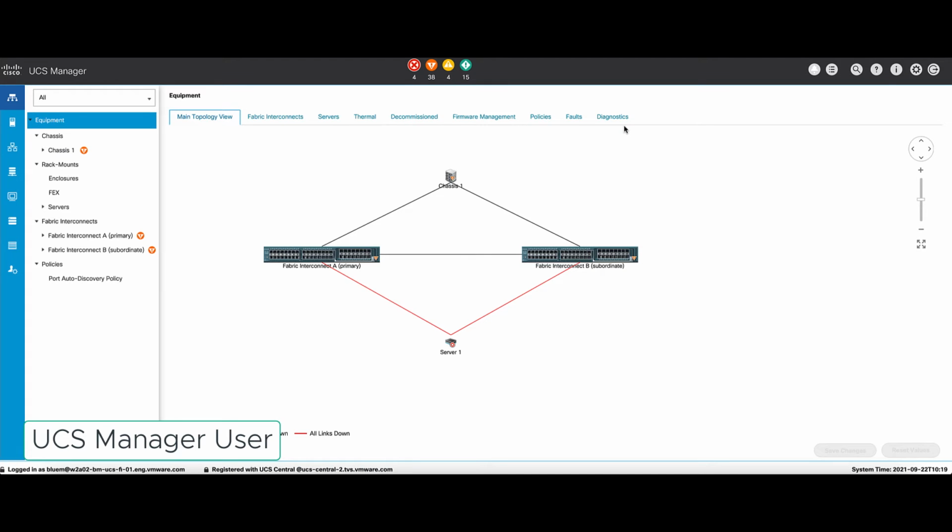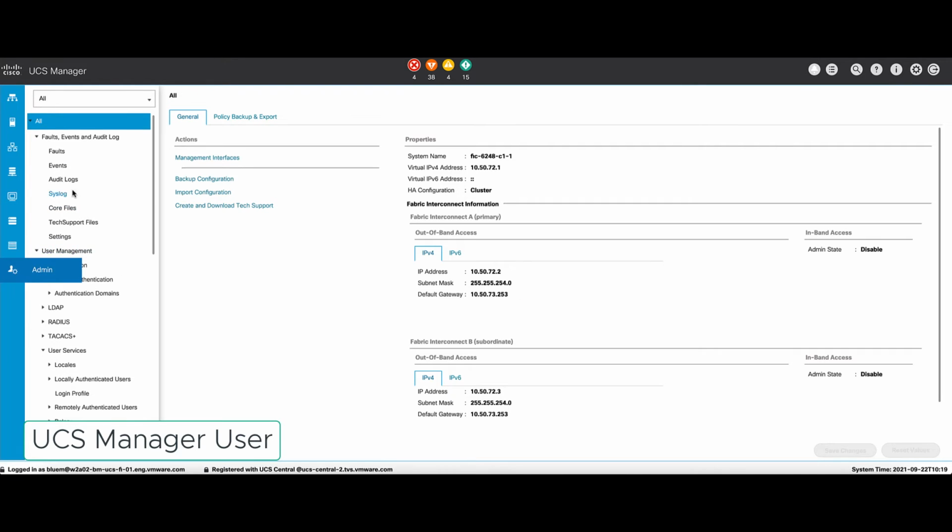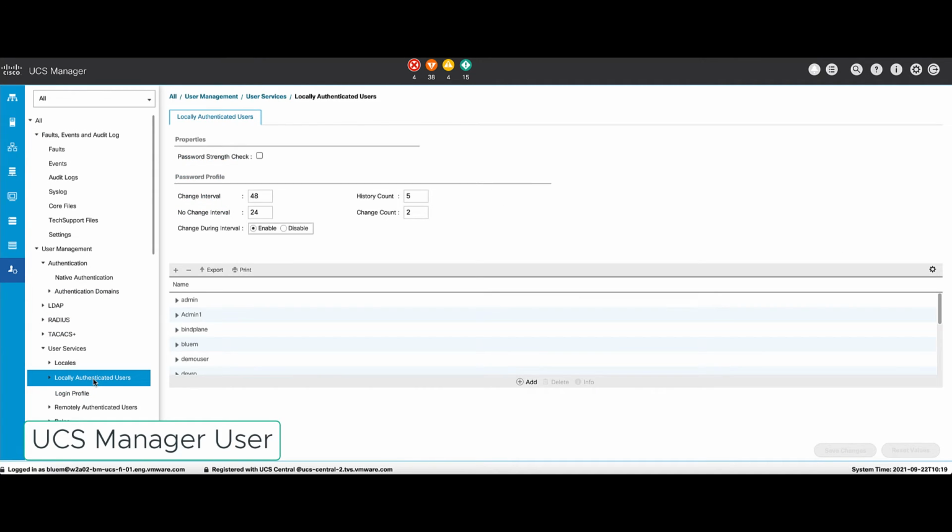To create a user on a UCS Manager, we'll go down to Admin, Locally Authenticated Users from the left menu, and there we can add a user.